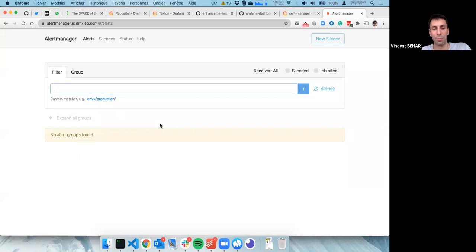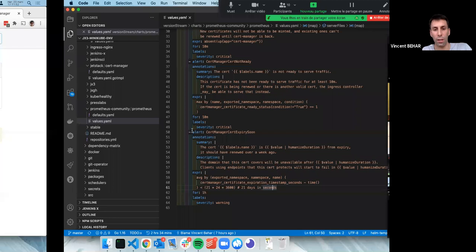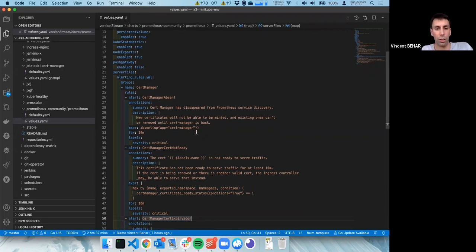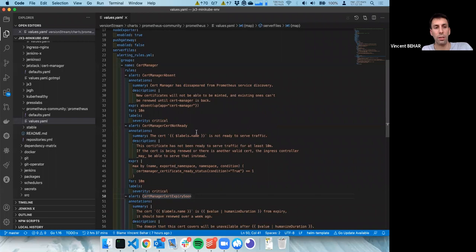You can silence them. You get links and details, and it will tell you that a certificate is about to expire in 40 days, for example. So that's pretty nice. We can set up a lot of alerts from the metrics collected by Prometheus. And we have a lot of different components in Jenkins X that are exposing Prometheus metrics, for example Cert Manager, Tekton, Lighthouse, and so on. So we can set up alerts based on that.